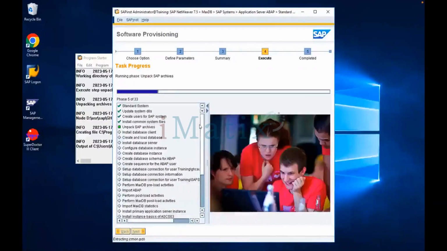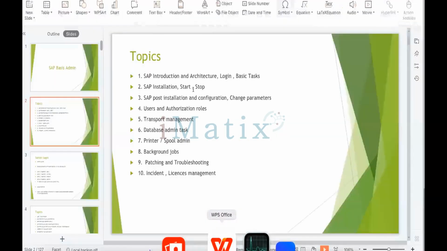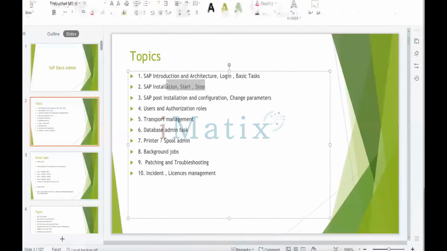Installation is going on. As per our agenda, today we are going to discuss SAP installation and how to start and stop the SAP system. The installation is going on for the GSC system. Now we will see how to start and stop the SAP system.